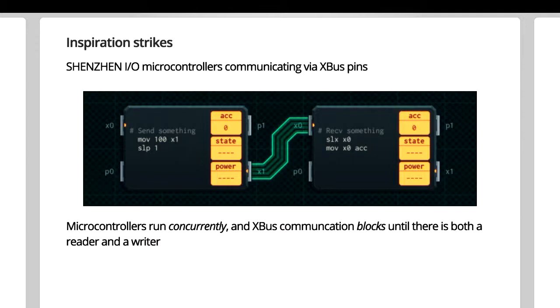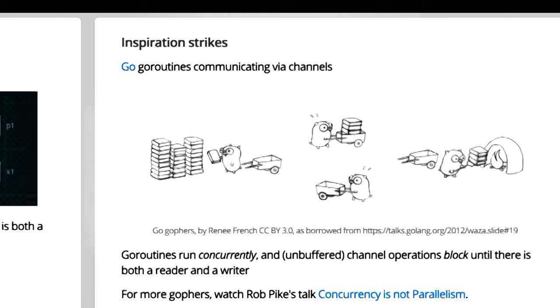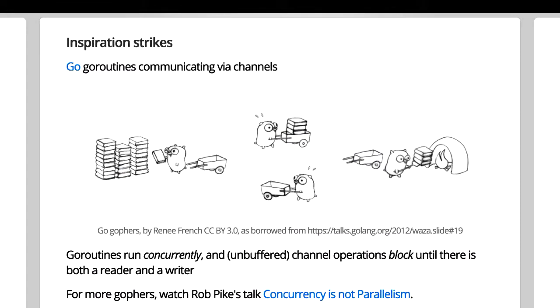It's a blocking communication. This, unsurprisingly, is almost exactly the same as a Go channel operation. Goroutines communicate via channels. Here they're depicted by cute gophers, although they don't actually look like that in practice. They do have the same property that if you write to an unbuffered channel, you can't complete the write until something has also read from the unbuffered channel at the same time.